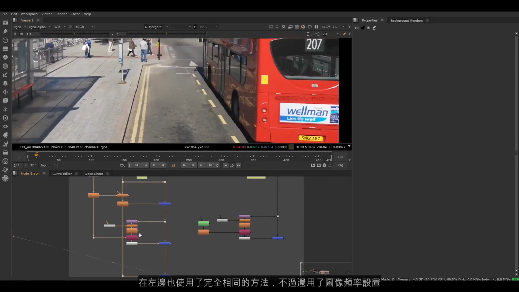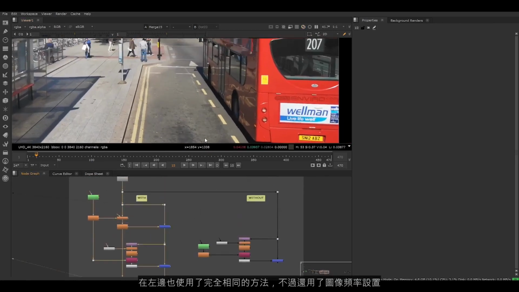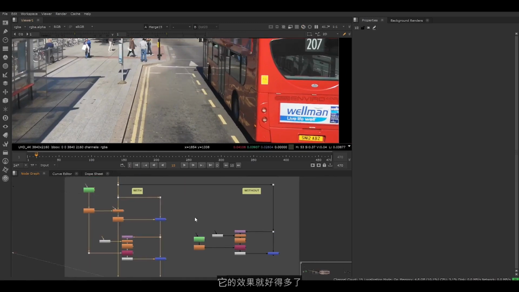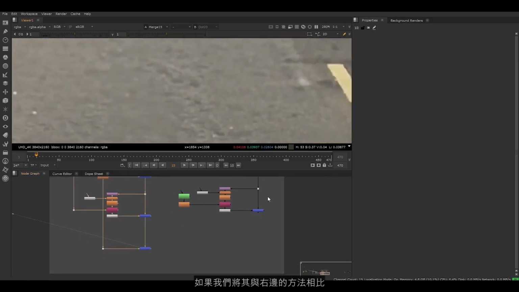On the left, I've used this exact same method but with the image frequency setup. It's working much better. If we compare to the method on the right, we can see it's transferring all the fine detail of the area sampled without transferring the shading and lighting of the sampled area.